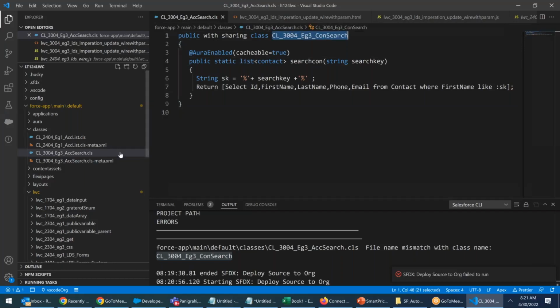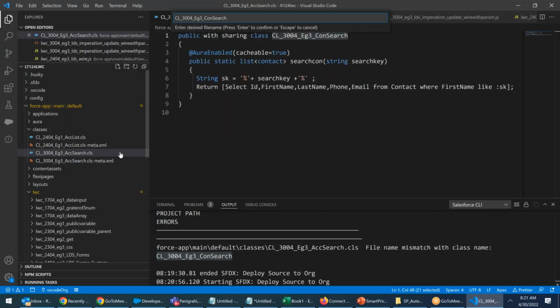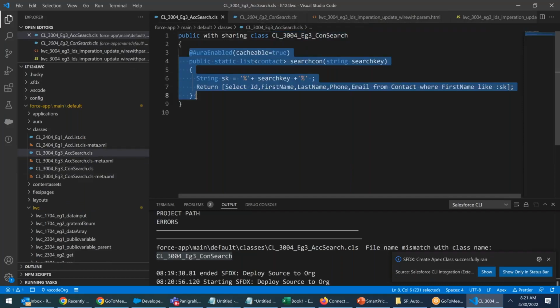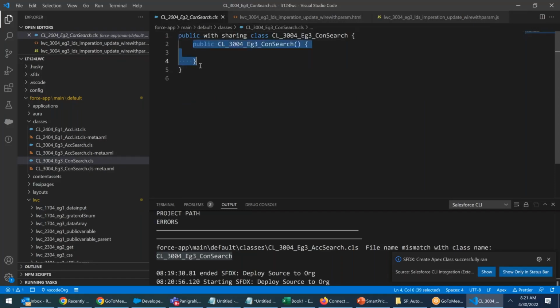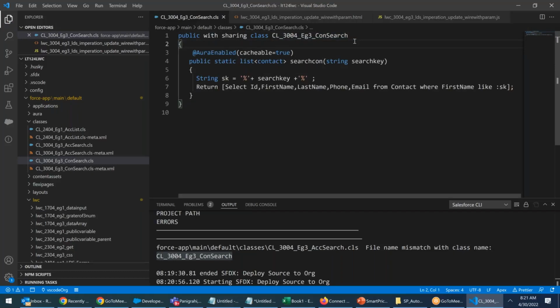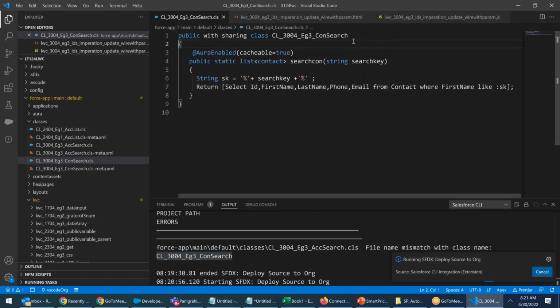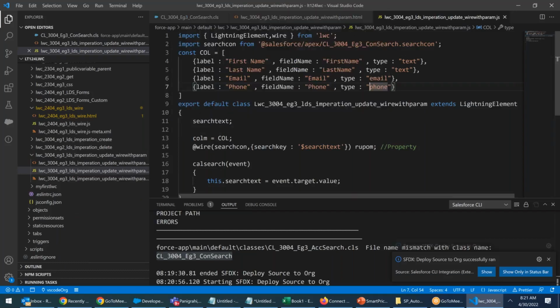Control C, Control Shift P, create Apex class, give this name, and press enter. Perfect. Come here, copy this, Control C, close it, replace this. I'm creating a new class. Control S. Now Control Shift P, deploy to the source. It will deploy. See? Now come here and deploy this also. Control Shift P, deploy to the source.